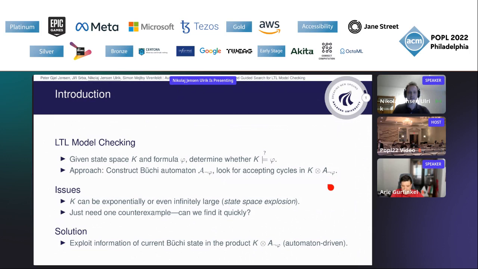Some issues are that the state graph can be exponentially or even infinitely large due to combinatorial state space explosion. The other issue is that to determine the answer to a formula, we need to find just one counterexample to prove it false. So can we be smart about how we search for it? Our proposed solution for both of these issues is to exploit information about the current state we're in in the Buchi automaton, wherever we are in this product. So we'll be doing an automaton-driven approach.